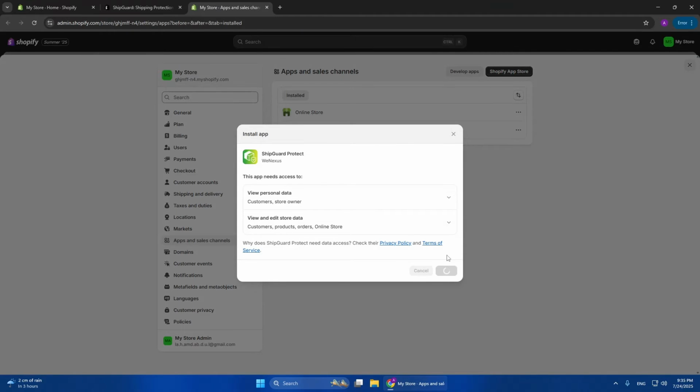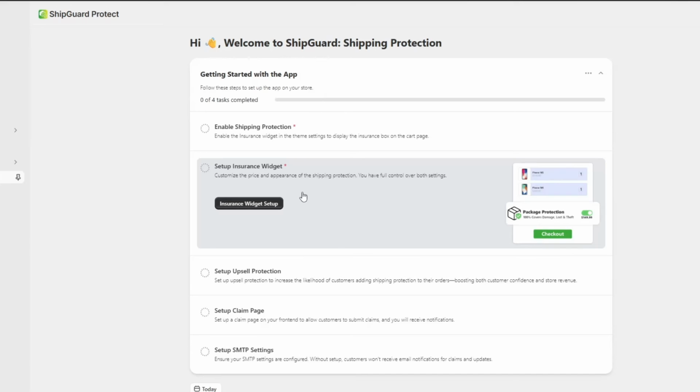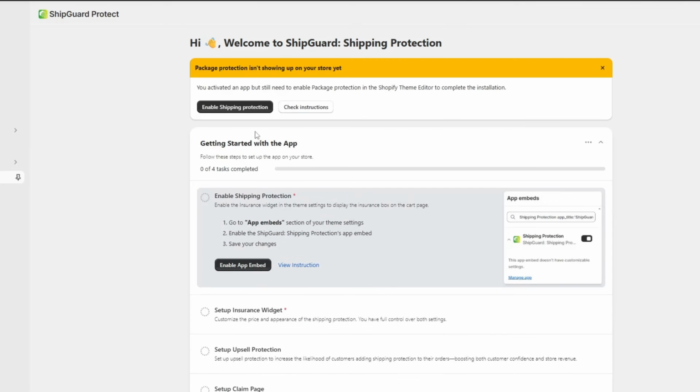After the installation is complete, the app will open inside your Shopify dashboard. You'll now see a button that says Enable Shipping Protection. Click on that button. A new tab will open. This tab confirms that shipping protection is now enabled for your store.